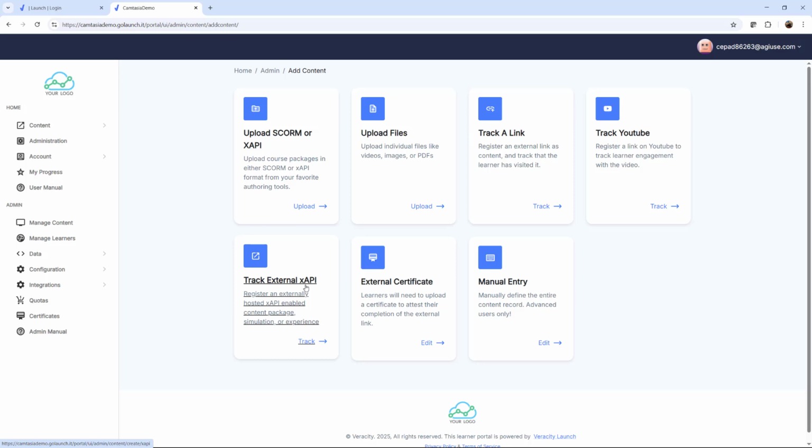So if you've put your xAPI-enabled content on a file server somewhere out on the internet, and you would like to initialize it to play back and track to this system, this is the button you would click. An external certificate is a player that asks the user to go to some external location, take the courseware, and then upload a certificate of completion, which we will track in our certificate store. That comes up a lot.